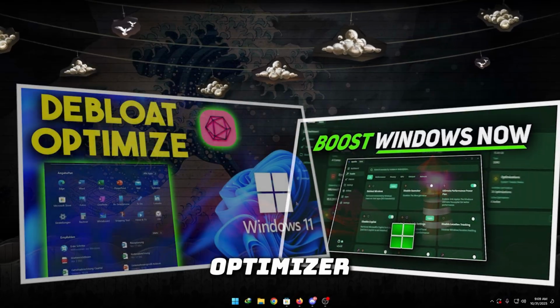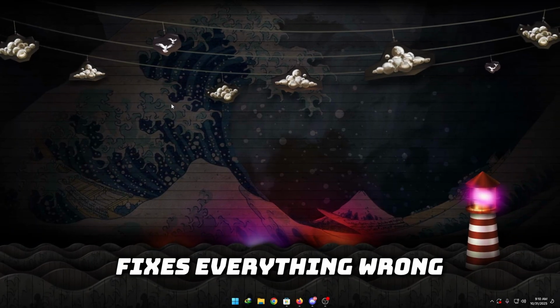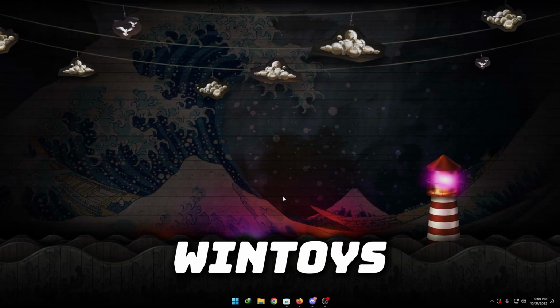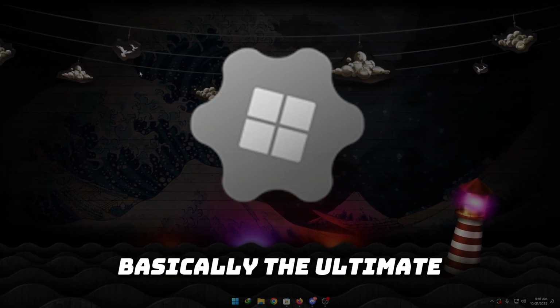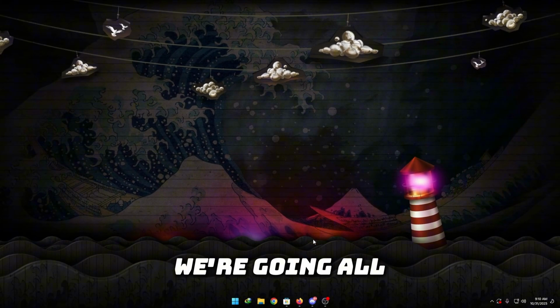I've tried every optimizer, every debloater, and then I found this one tool. It's on the Microsoft Store, and it actually fixes everything wrong with Windows 11. It's called WinToys, basically the ultimate Windows control panel. It lets you optimize your PC, clean all the junk. Yeah, we're going all in.